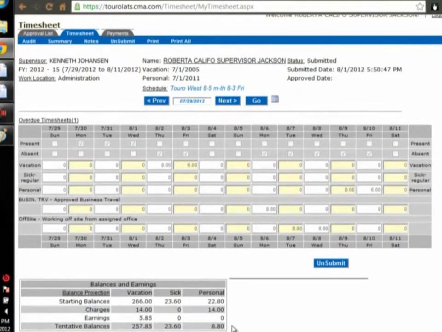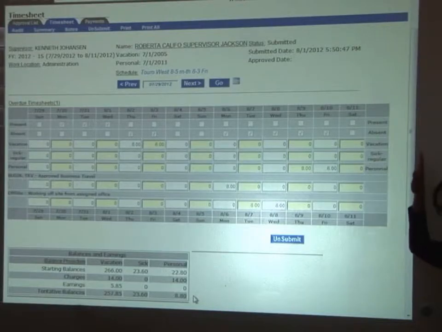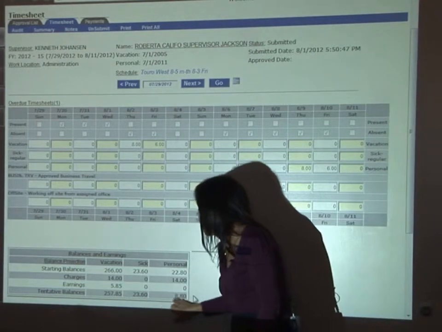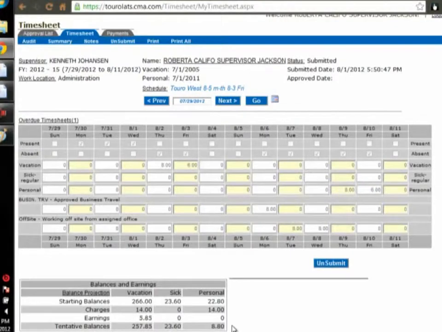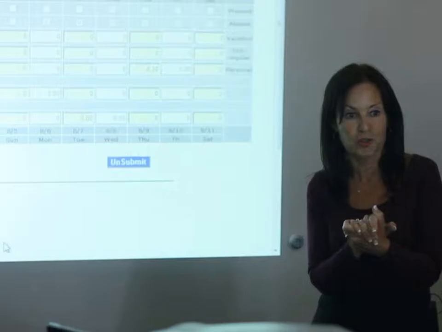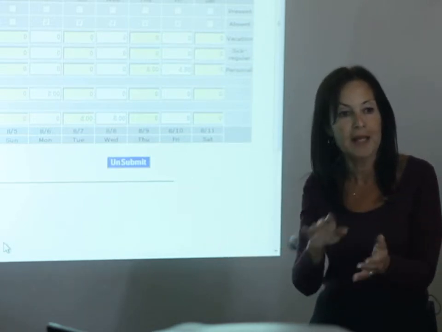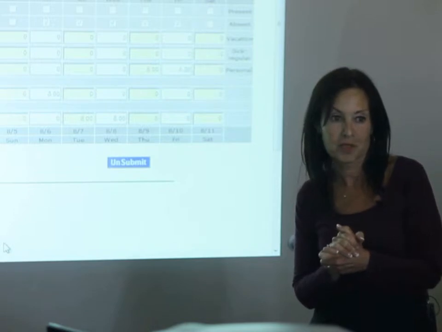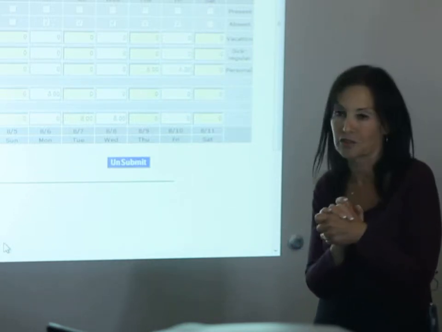I do want to point something out. This has been submitted and it's pending approval, but please note these are tentative balances. They are tentative because they haven't been approved yet. Once it's approved, it's a closed balance, and those balances go on the next timesheet. Okay, that's the only reason why it says tentative.